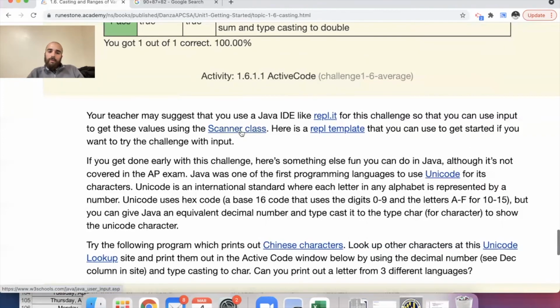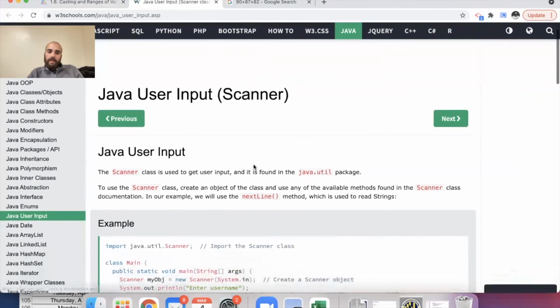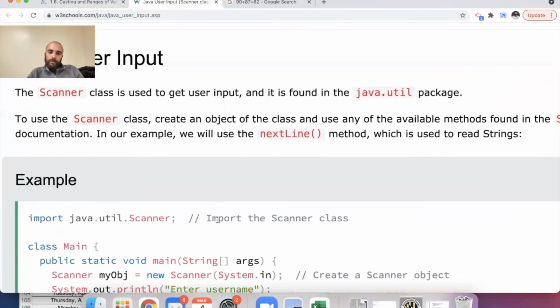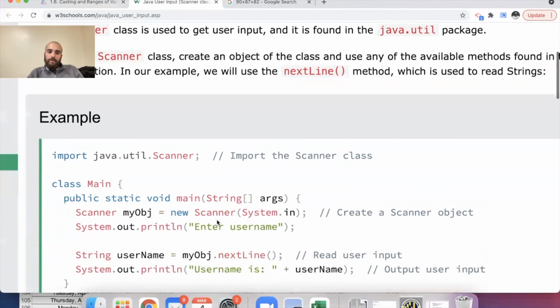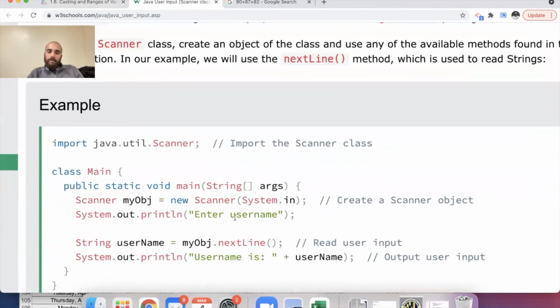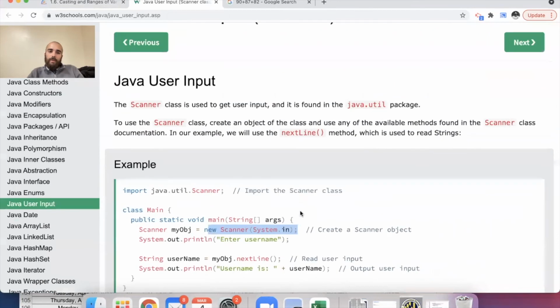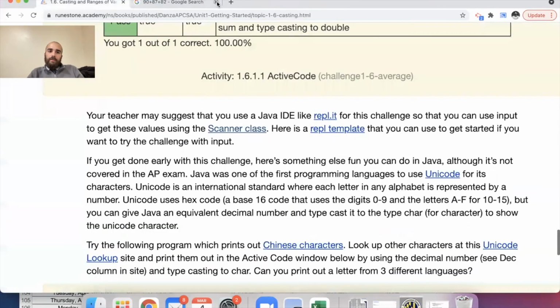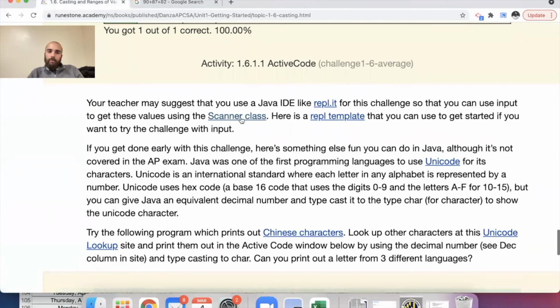If you want some more information on the Scanner class, check this out. For example, you can ask the user to enter a username and then store whatever the user types in by using a Scanner. Now, on the AP exam and in this class in general, the multiple choice questions will not be accepting user input. But if you would like to learn more, you can click there.